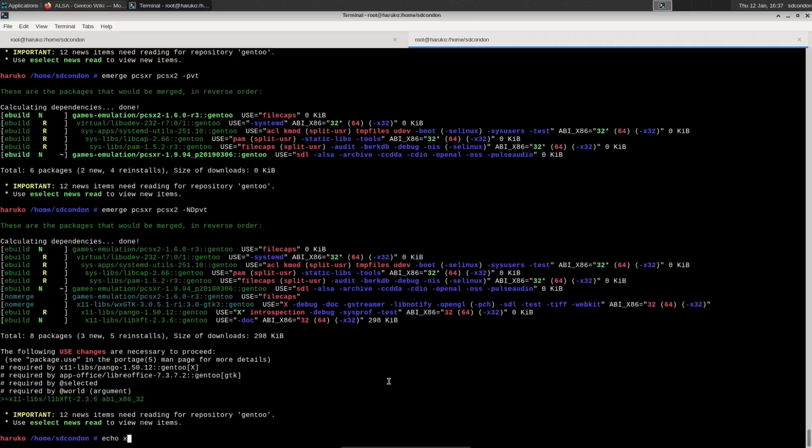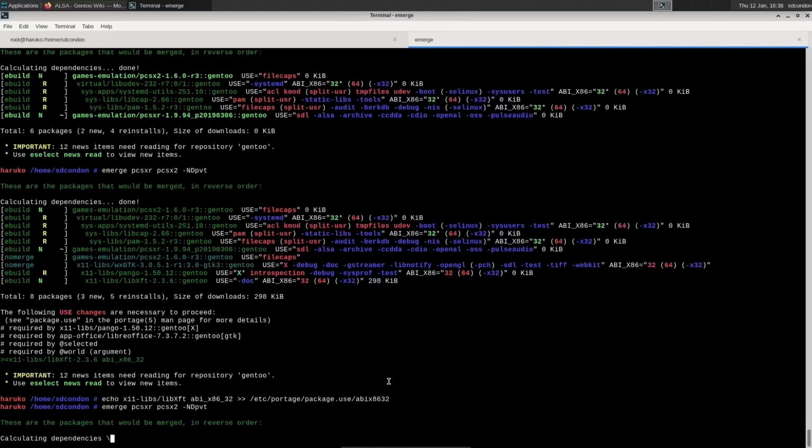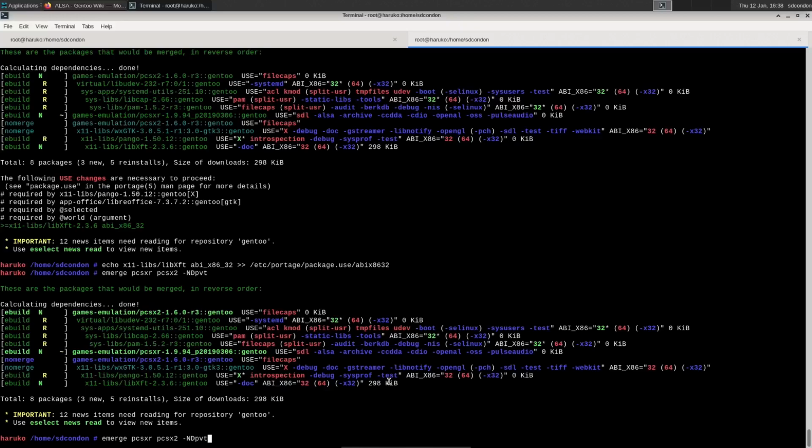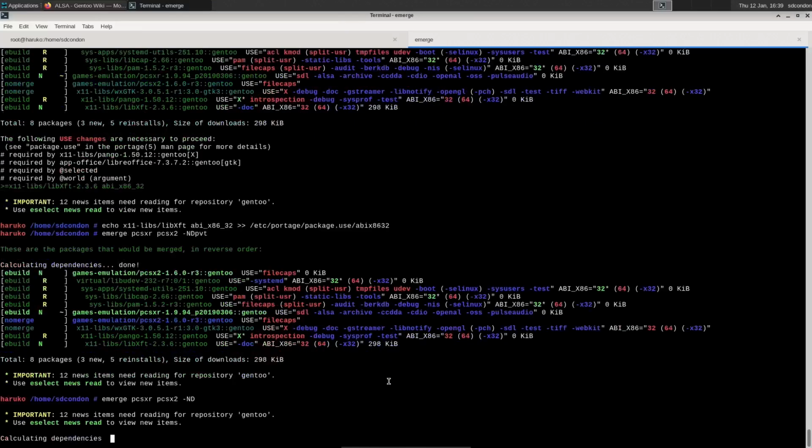So echo x11-libs/libxft abi_x86_32. Output to /etc/portage/package.use/abi x8632. Now let's see what it says. Alright, doesn't look like there's any issues, and let's restart. I'll be coming back to this whenever this thing fails or finishes.